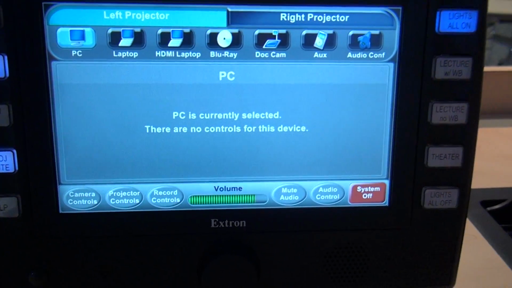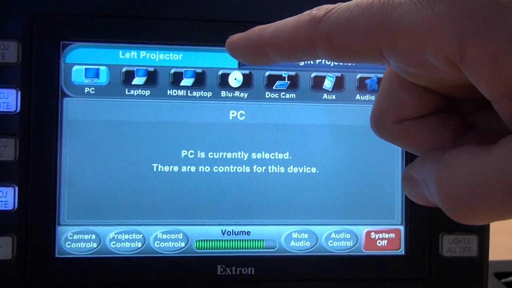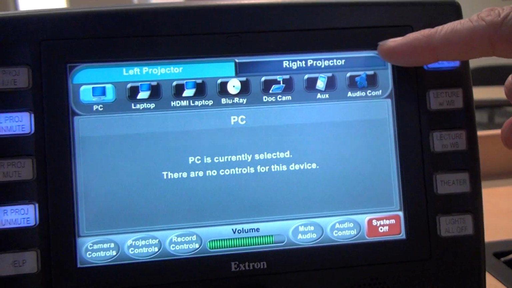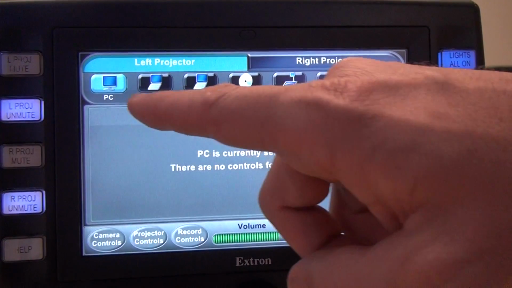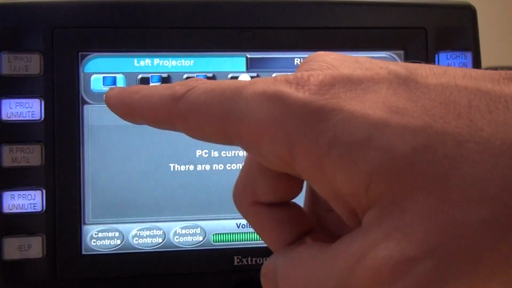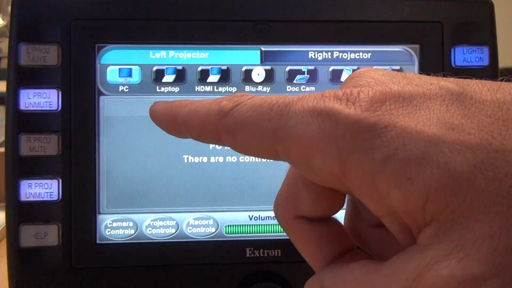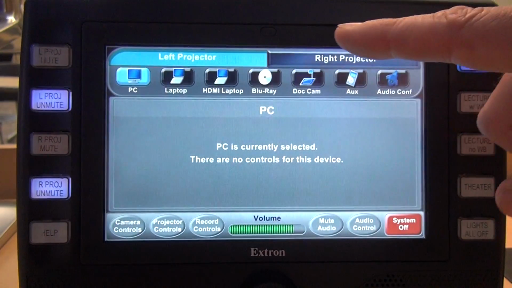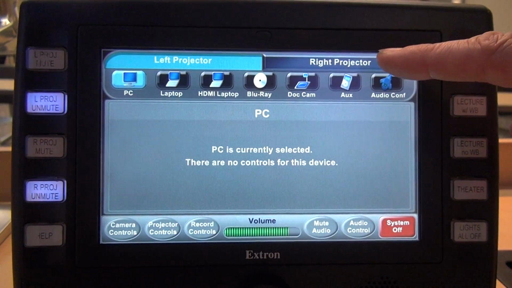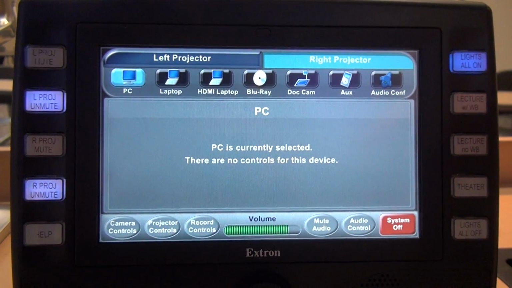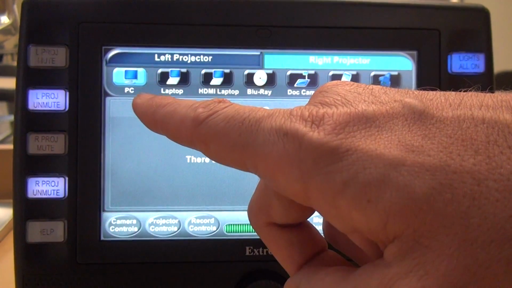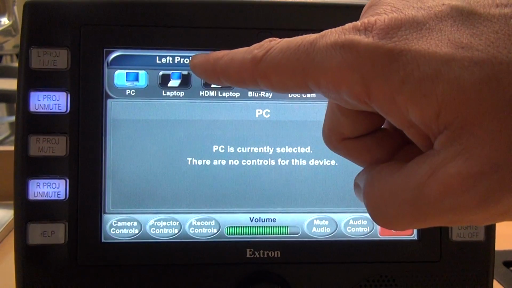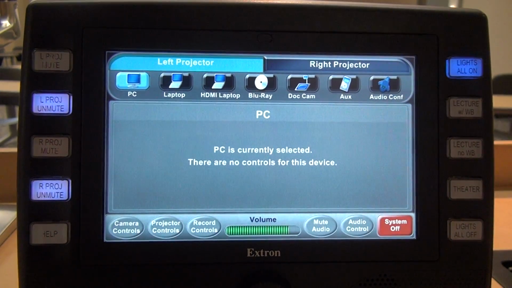The first thing you're going to notice is at the very top we have 2 tabs, a left projector tab and a right projector tab. Right now the left projector is highlighted, so anything I choose on my source select here is what's going to be sent to the screen on the left-hand side. If I want to change what's being shown on the right side, I hit the right projector tab, and then I choose my source from the right projector. Right now, as you'll see, PC is selected on the right projector and on the left projector.